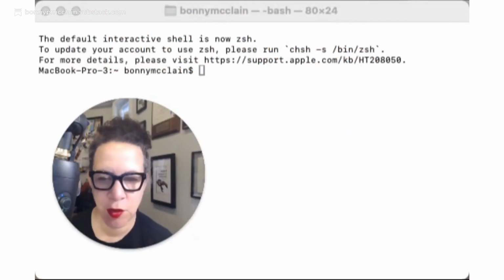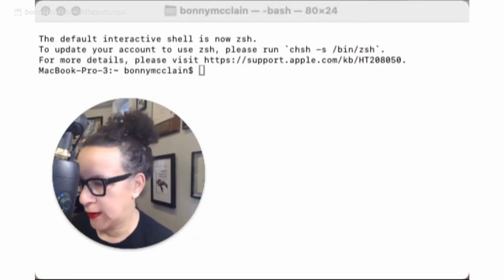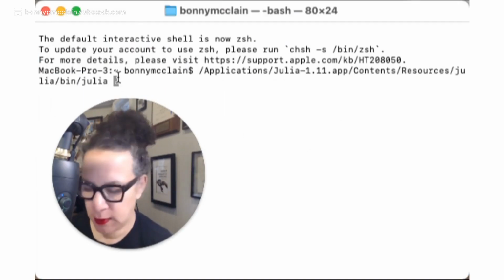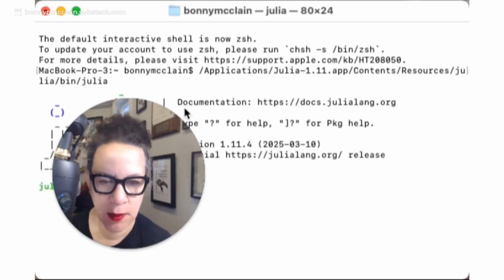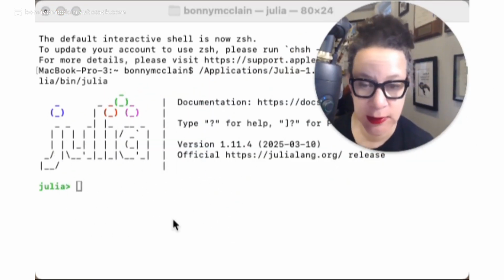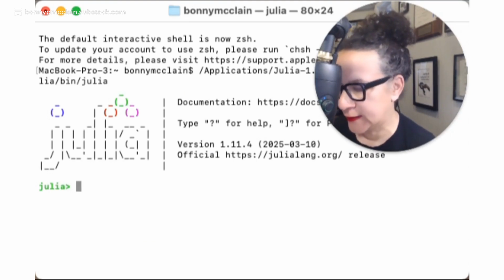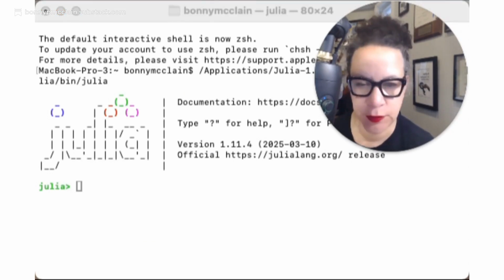Now we've opened our terminal window and you just grab your Julia, pull it into the terminal, and there we go. So now that we're loaded in there, let me move my head. Now that we have it loaded, it was that easy. Exactly what you saw, it's exactly what you do.